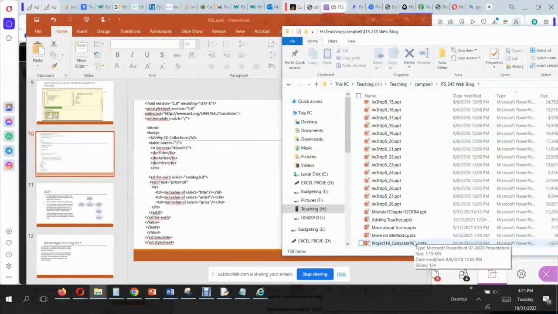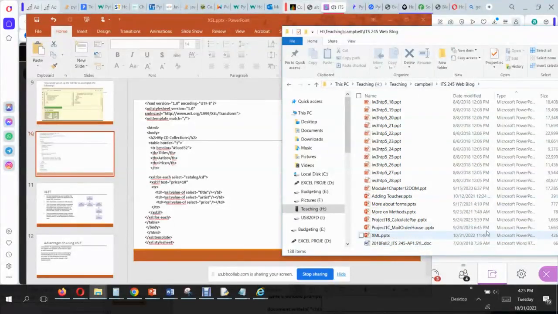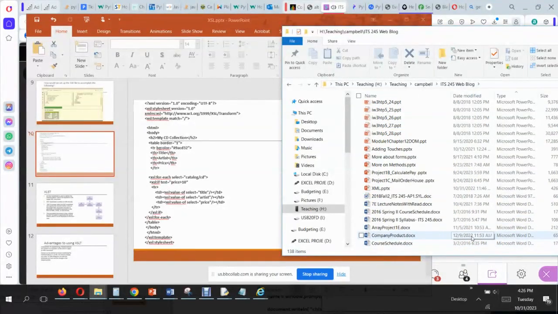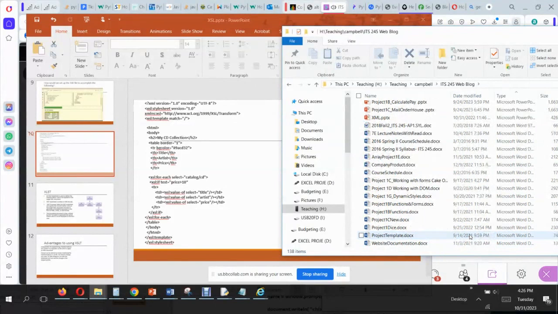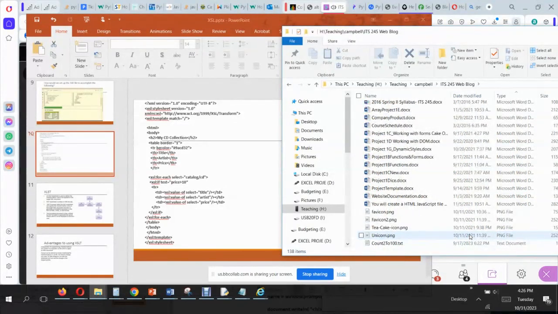Trying to see. XML, that's the power. When you think you're organized. Okay.